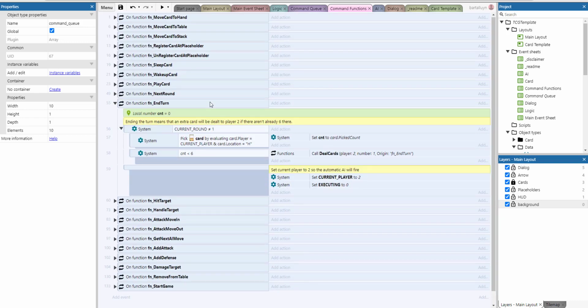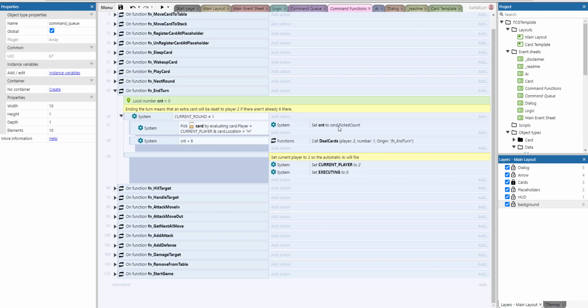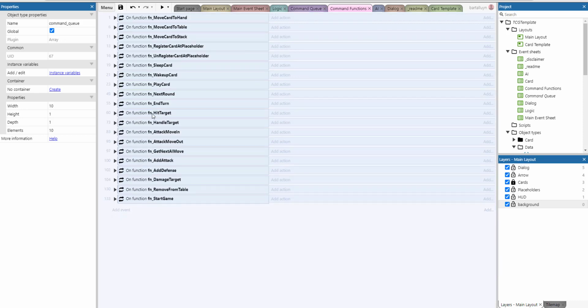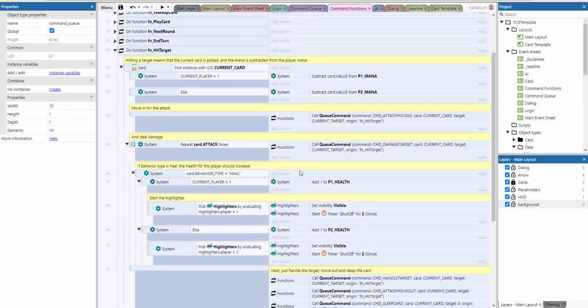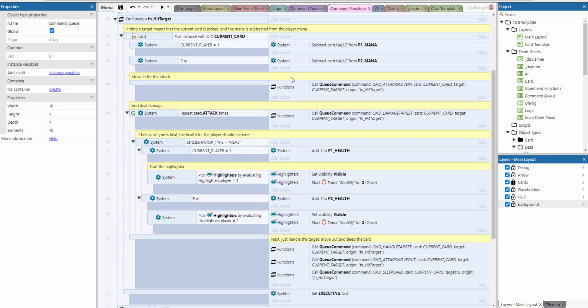Then we end the turn by checking if there are some cards on the hand of the current player, and dealing a card, and set the current player to 2, so the AI functionality will automatically fire, what I told you earlier. So hit target means that the current card is picked and the mana is subtracted from the player mana.